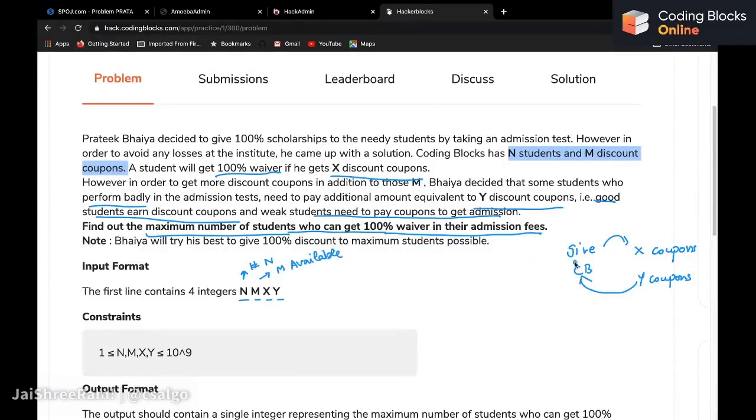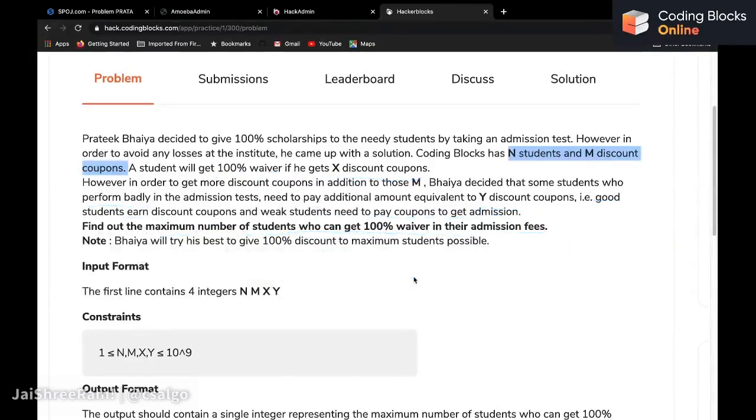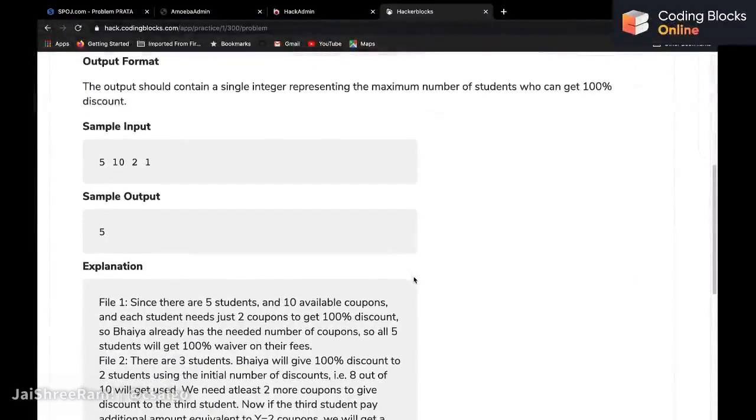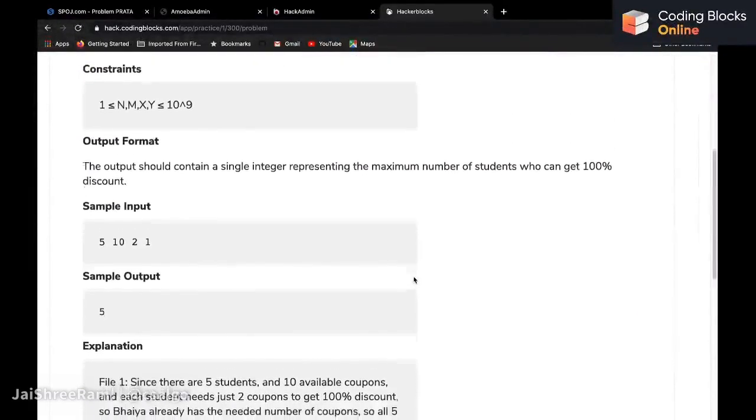So we kind of have an equilibrium. Okay, so we have to maximize the number of students who can get the scholarship. Okay, so let's see the first example.